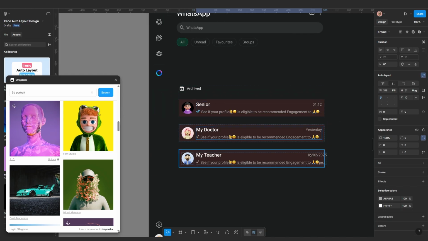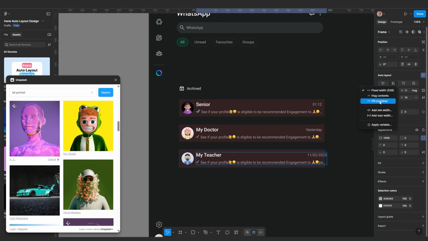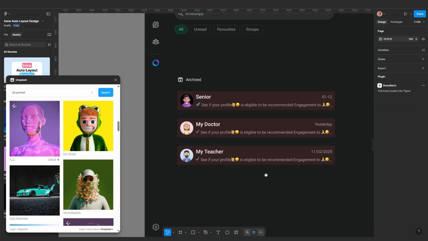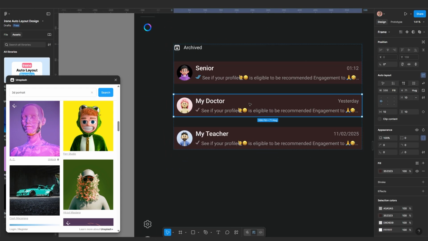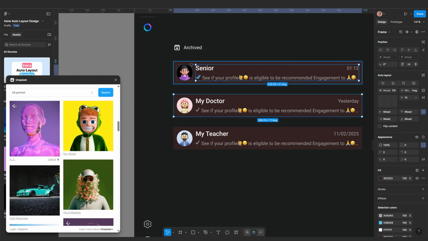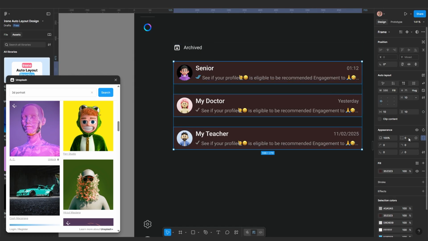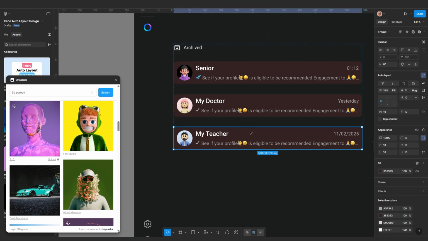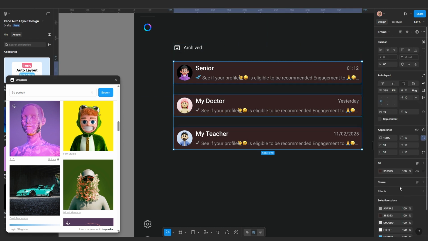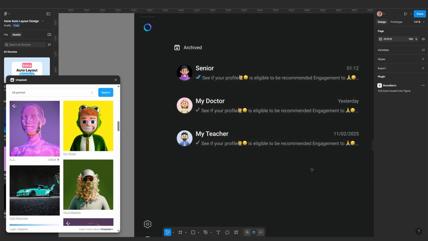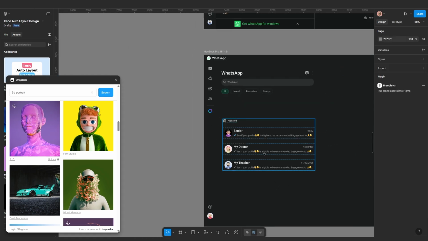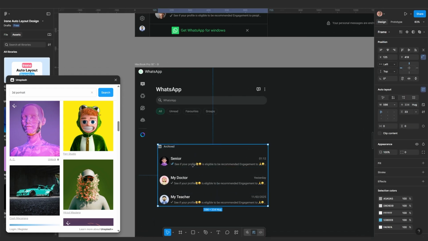So this will be very important when we begin to make it responsive. So fill container like that, and you can now select them again. Okay, just give them a rounded corner of 10. Yeah, I think this is cool. But for now, we don't need the fill in all of them. So I'm going to remove the fill, just hide it like this. Okay, and then yeah, I think we are good.